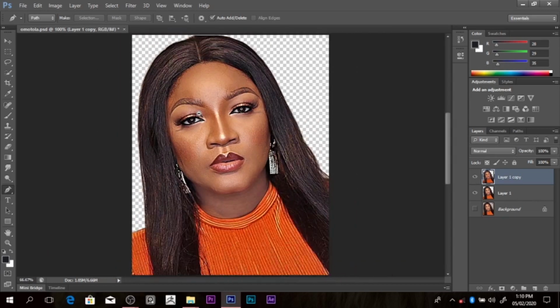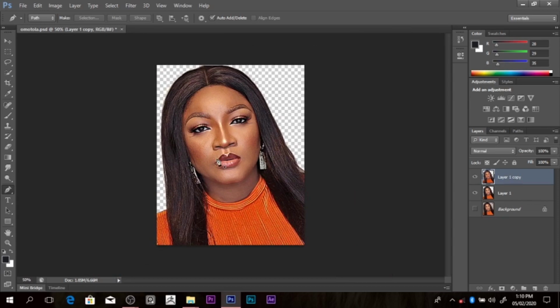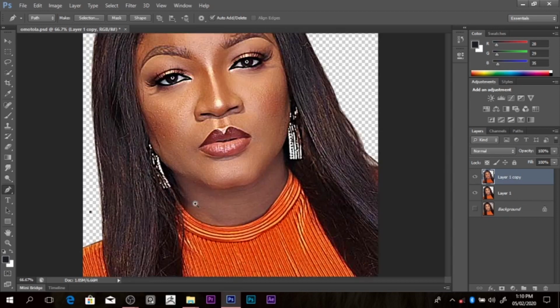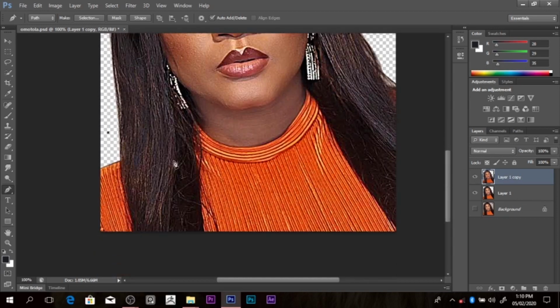Alright, so the next thing we're going to be doing is cutting out the different components. I'm going to be cutting out the hair. By the way, I'm saving at every instant. So I'll zoom in to get the real definitions. And then I'm just going to cut out the hair.